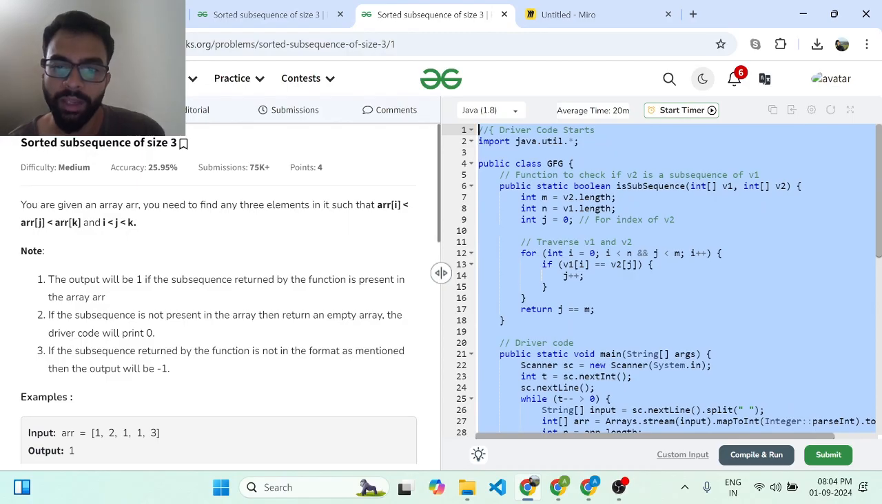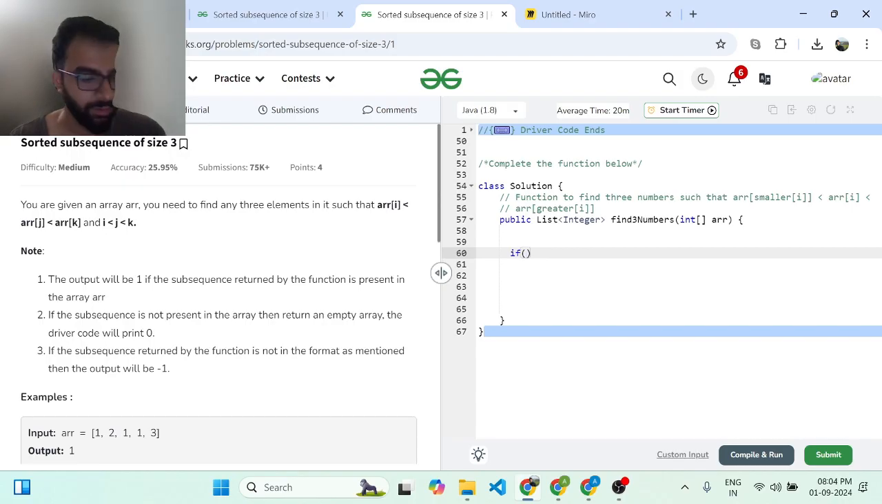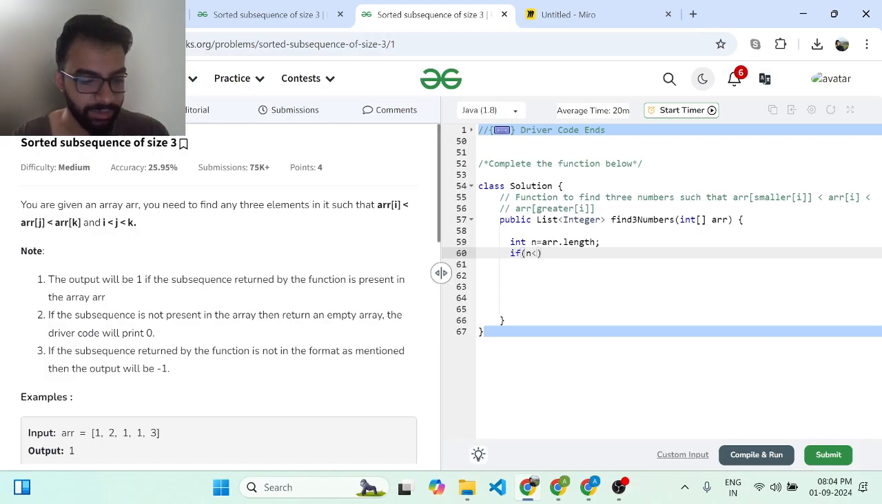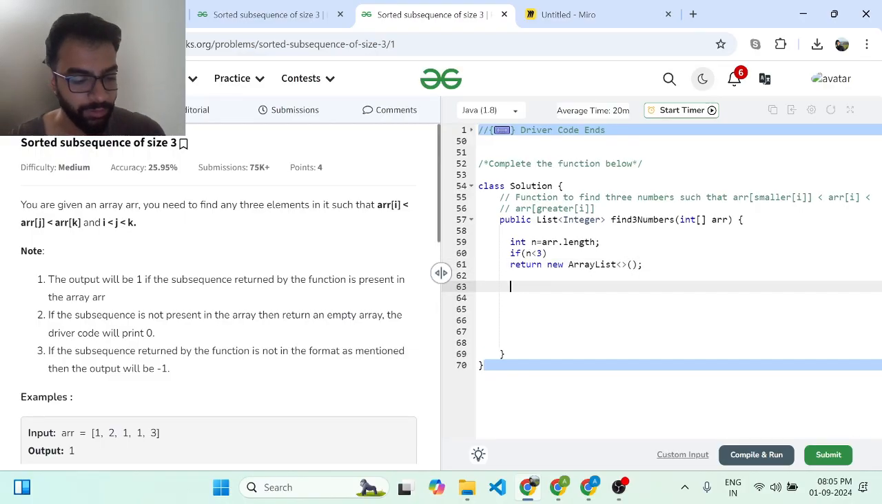We have also made an is subsequence function to check whether the values form a subsequence or not, and so on. Okay, so we can just go ahead and find the three numbers which are a part of the subsequence. So the first task is, let n equal array.length, and if n is less than 3, I can return a new array list. I'm just going to simply return the array list.